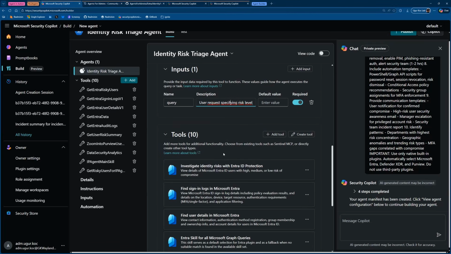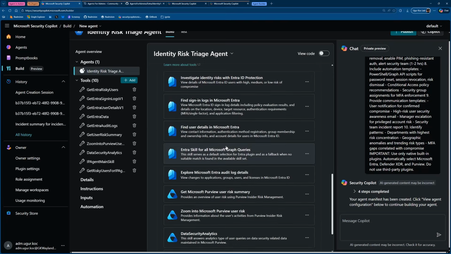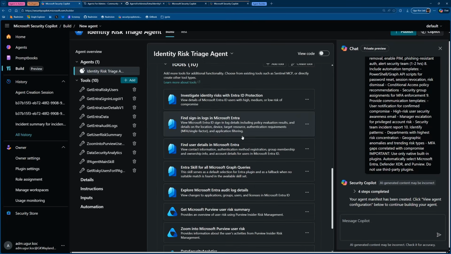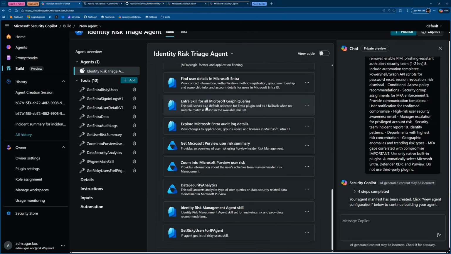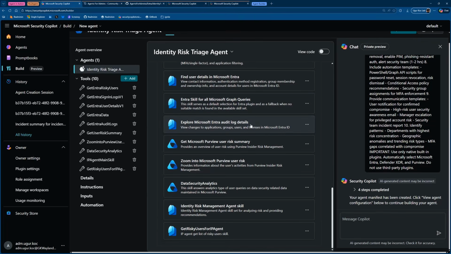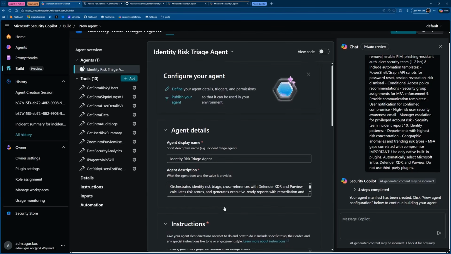And now to the tools. Again, these are all first-party tools. As you can see, depending on my prompt and the things that I wanted to do, it matched the prompt with the skills and tools that are available natively. So it found a couple of Entra plugins, an Entra skill for graph queries, which is very interesting. If you are starting to build agents, graph is your best friend. Audit log details. We have a couple of things regarding Purview, identity risk management, risky users, and so on and so forth. So this is basically the UI.